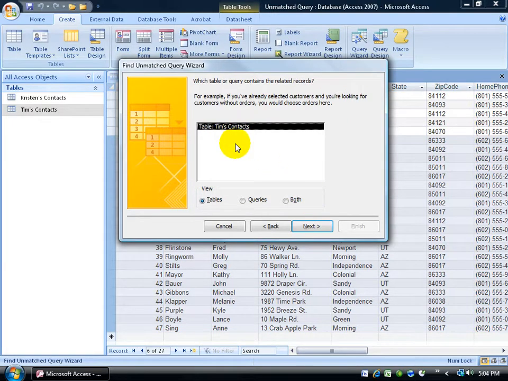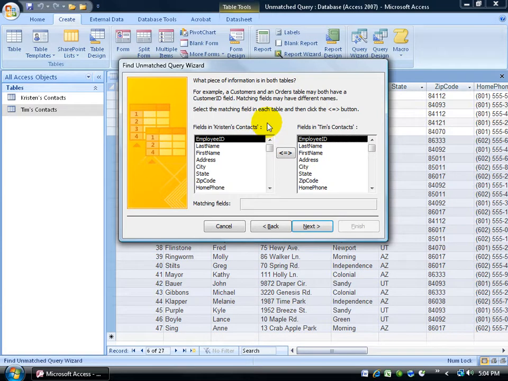Who are we comparing it against? It'll be Tim's contacts. It's already selected. Click Next. And then what piece of information is in both tables that we want to compare to see if there's going to be no matches? Well, it's going to be between the employee IDs, right? Now, the name of the field could be EEID in one table and employee ID in another. It doesn't compare that, it compares the actual data. But it just so happens I have employee ID and employee ID. It makes it easier to spot here.